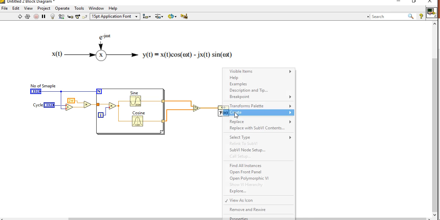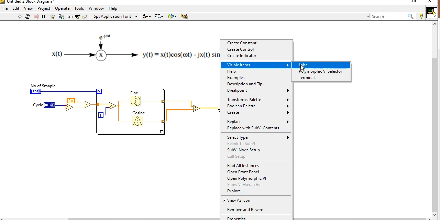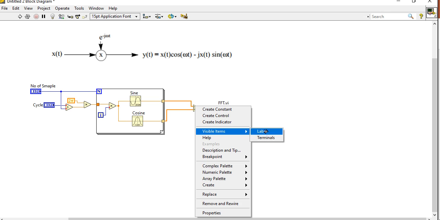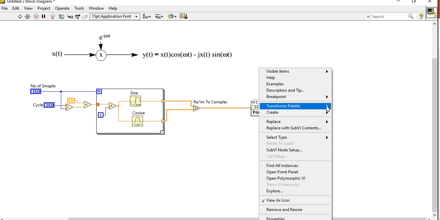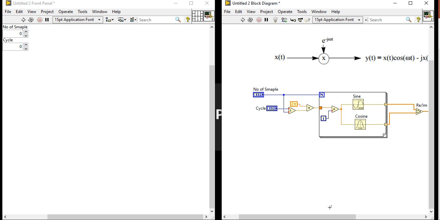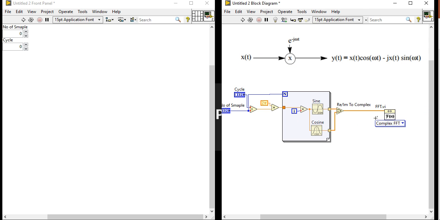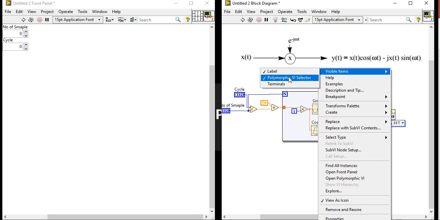Now it is our FFT, and this is my complex FFT. If you want, you can find the real-time FFT in complex. Right now the complex FFT has been selected here. Let's take one waveform graph and see what the output will be here. Control A, Control U, right click, close.